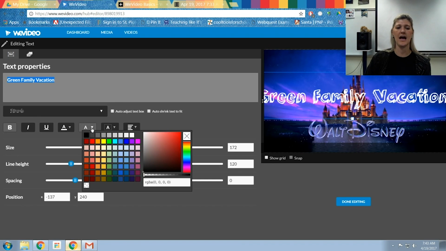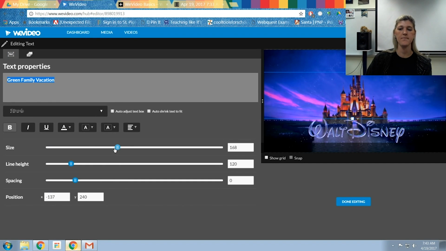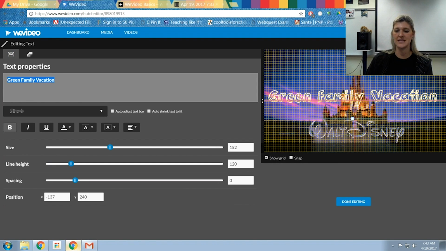These are like different highlight and background colors. I don't really suggest using those, but you could play with them. The size, so I can just drag this and it will change the size. The line height, so that's just changing really the height of the characters. And then the spacing should be the spacing above and below. So we don't actually have that, so that won't change.